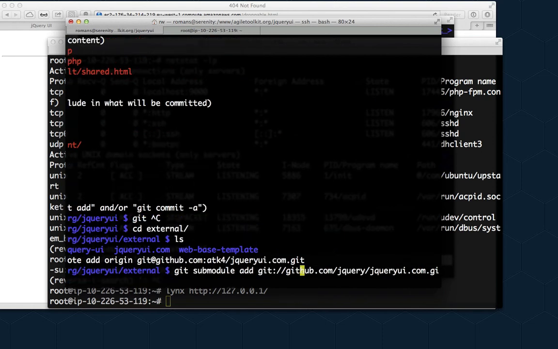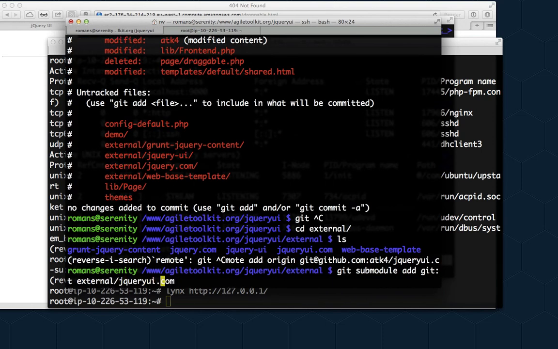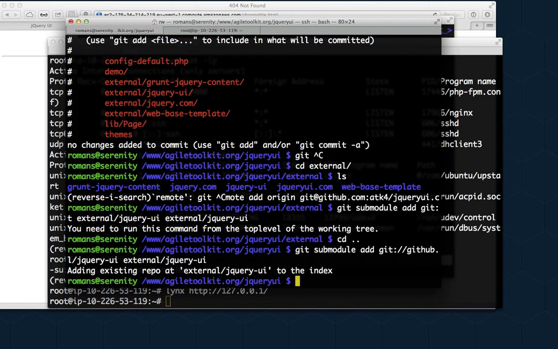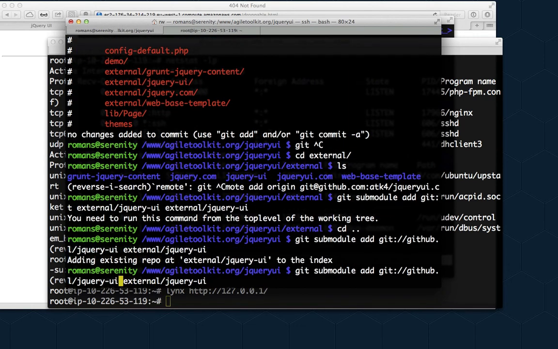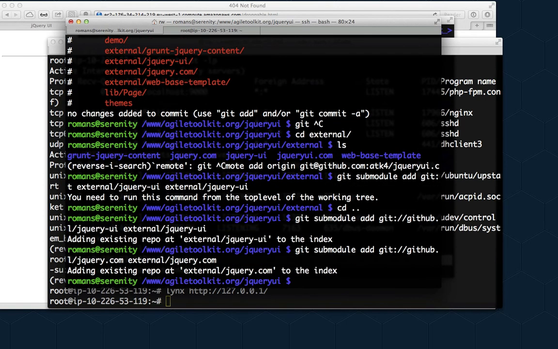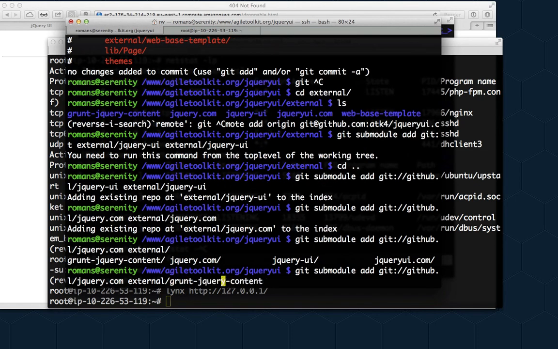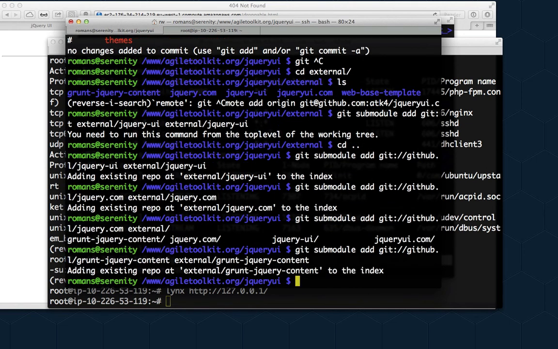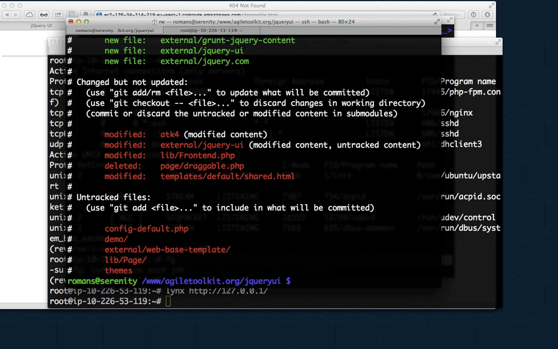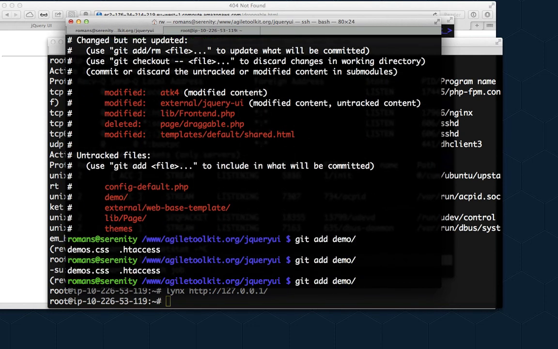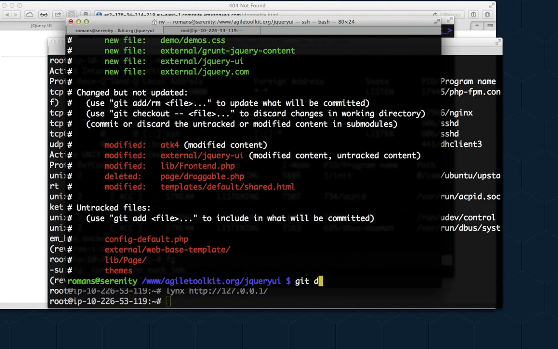So model. That's for jQuery UI. Yeah, but before you do so. Okay, and the same I need to do with jQuery.com. I'm doing it from index. It says added existing repo, so it's fine. And last one is grunt. I don't know what it's for. Grunt jQuery content. It says that you have to do it from the index. Okay, that's clean. Demo, I believe it just contains a symlink. Nothing much in there.